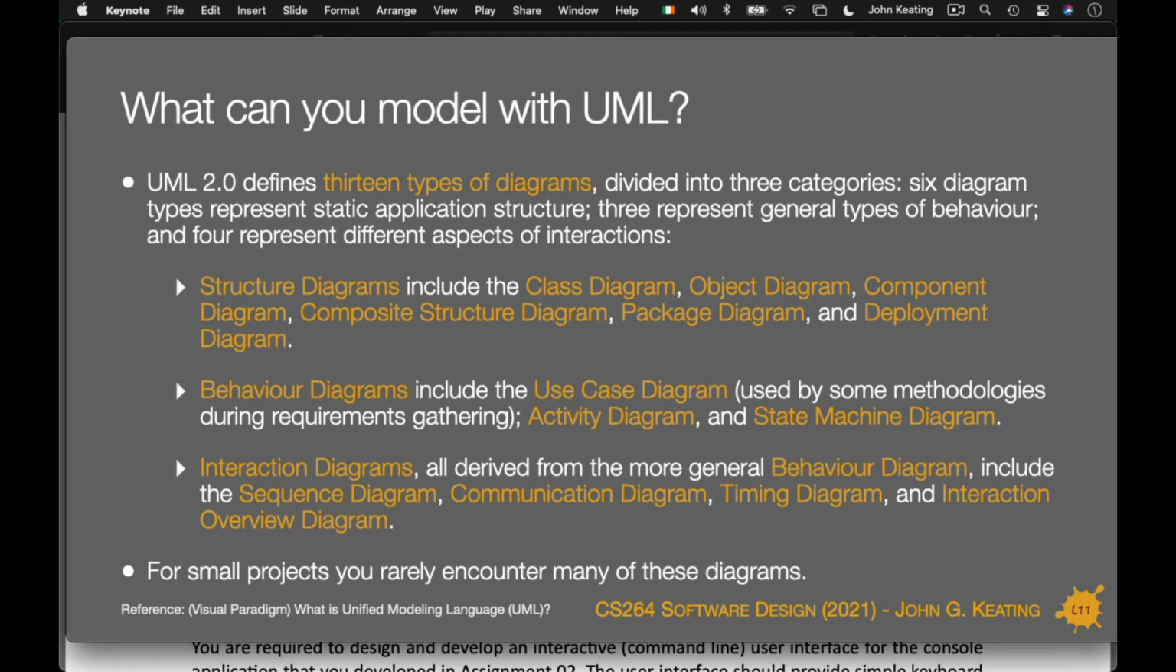So what can you model with the UML? It defines 13 types of diagrams. 13 kinds of diagrams, though you rarely will use all of these. But there are 3 categories: 6 diagram types for the static application structure, 3 represent the general behavioral structure, and 4 represent the aspects of interaction.